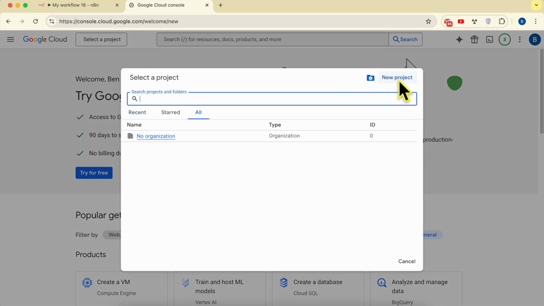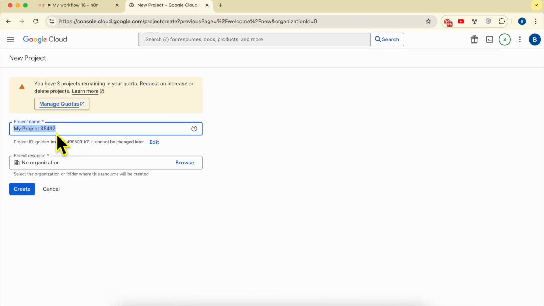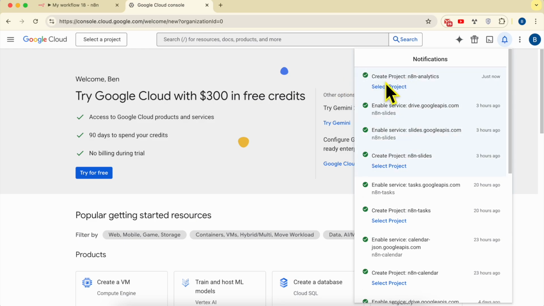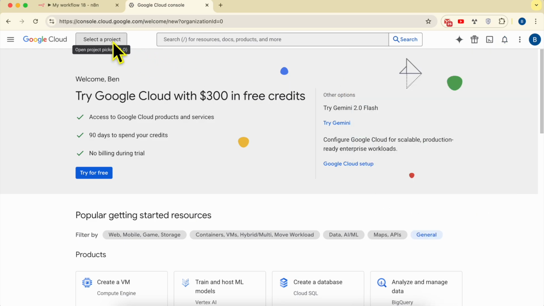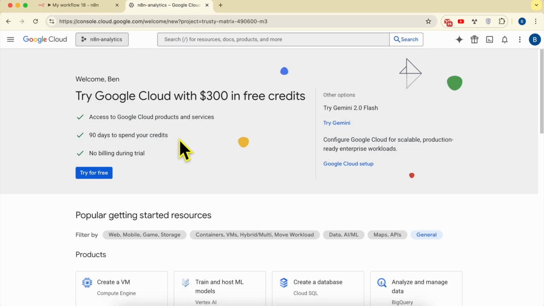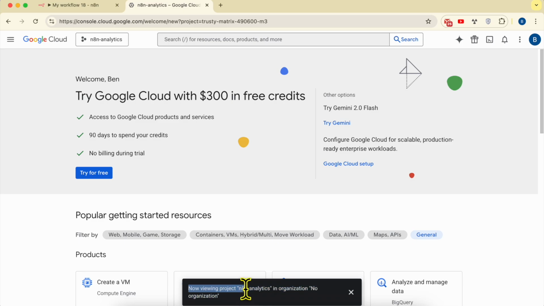Then click on new project. Now give your project a name, for example, n8n-analytics. Click on create. They are now creating our project. Wait a moment. Once created, you can select it from this project picker. It is first in the list. And now we are viewing the new project called n8n-analytics.